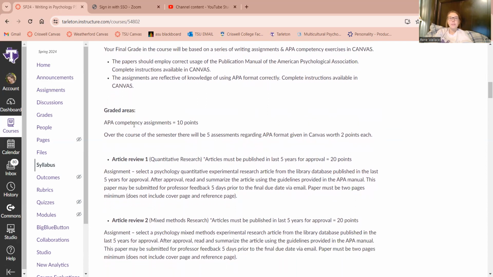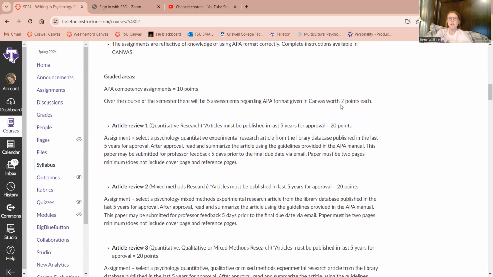You have 5 APA competency assignments, and they're just called APA assignment 1, assignment 2. It might be, hey, here's this article. Show me what the site looks like in APA format that would go on a reference page. Or it might be, hey, here's this information. What needs to be cited, A, B, C, or D, right? They're really simple. They should take you like 10 minutes. They're worth 2 points each. So you think that doesn't matter, but that's 10 points. So that's a letter grade. Make sure you do them.